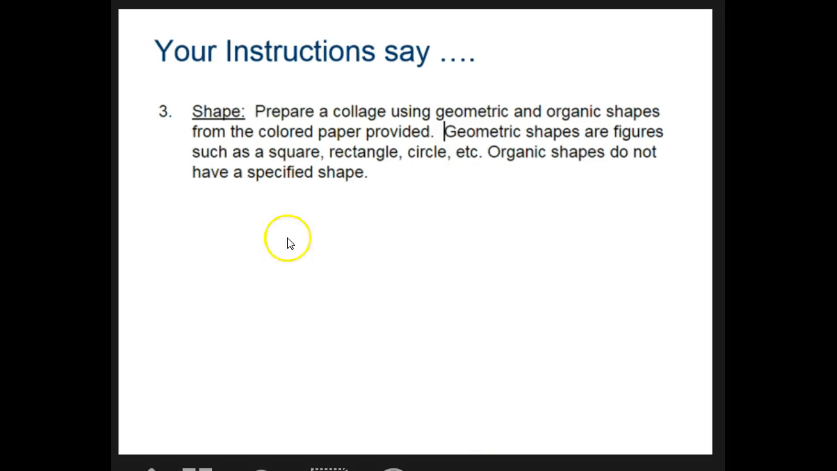And here's what your instructions say. You're going to make a collage. That means you're going to cut shapes out of paper. And I have a stack of colored paper for you to cut from. You should include all sorts of different shapes, these shapes, plus organic ones that don't have a specific shape to them.